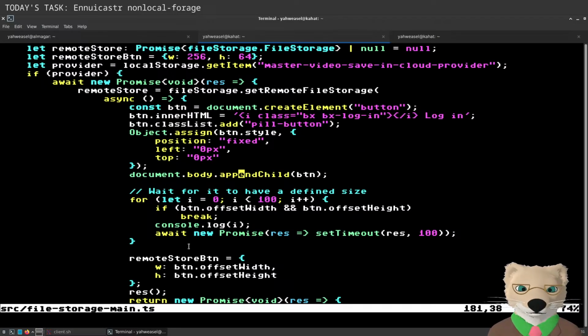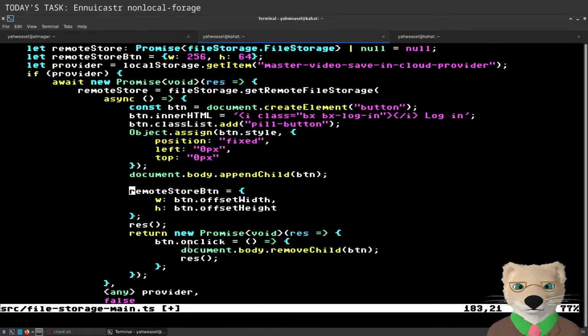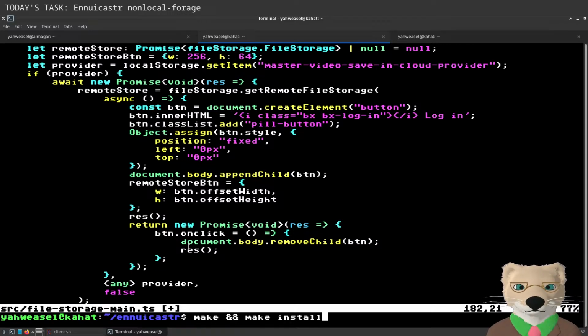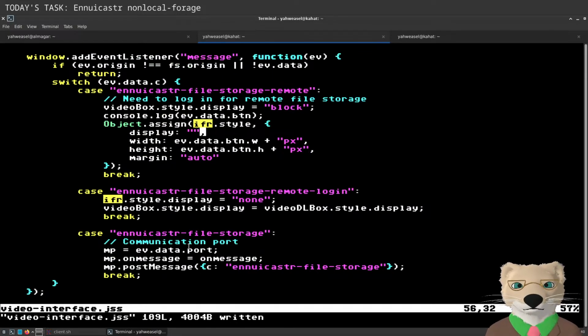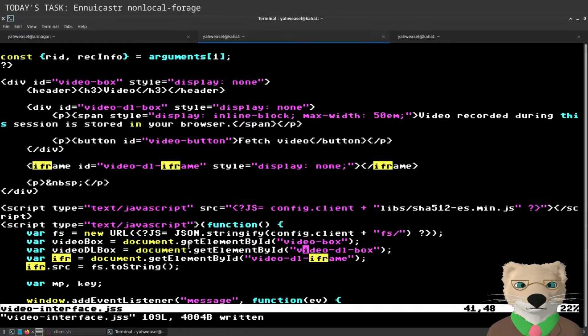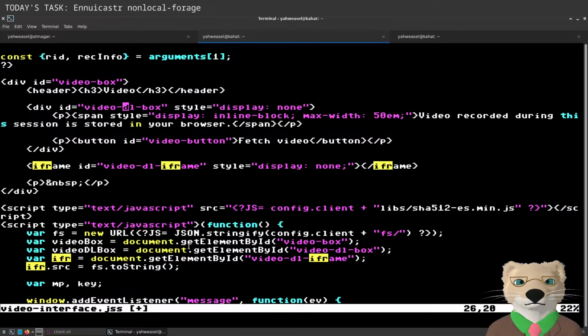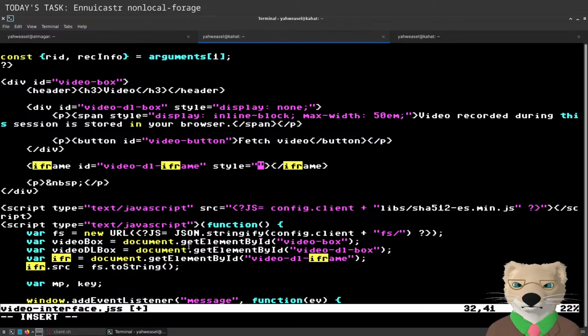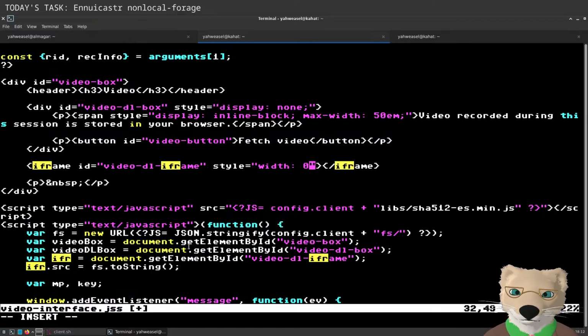I can actually test that theory. Let me test that theory. Instead of having this be display none, there's the old way that you're not supposed to use. I could just set it to width 0 and height 0. That'll do.